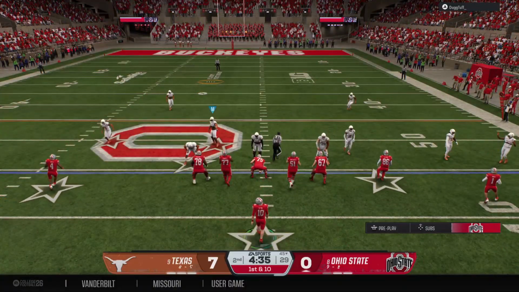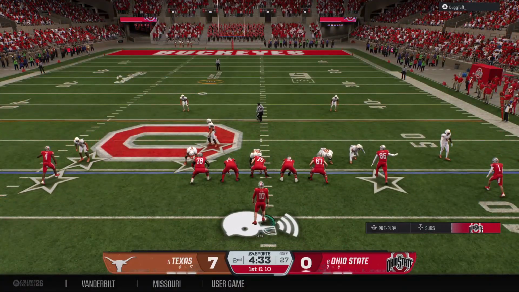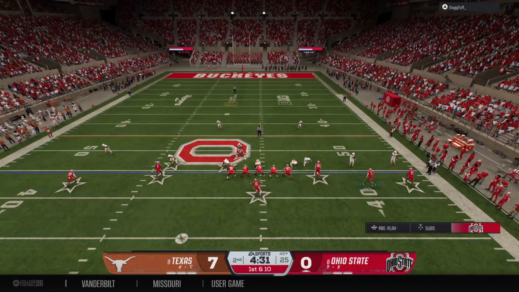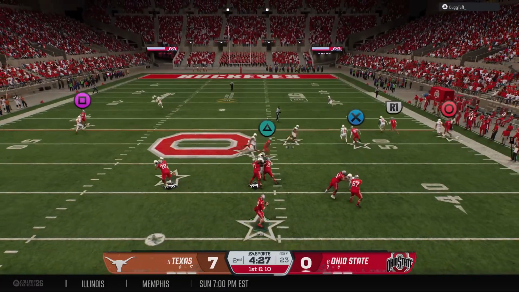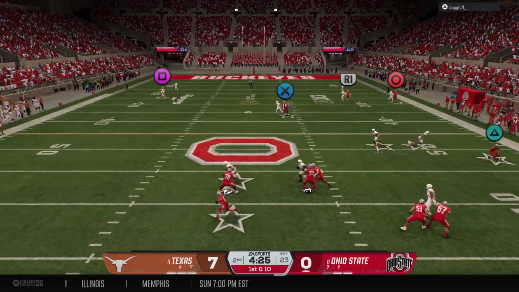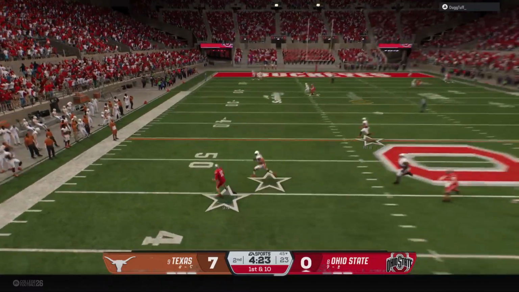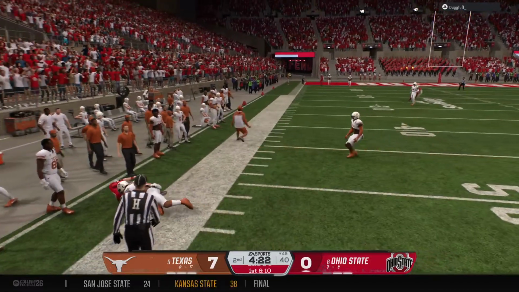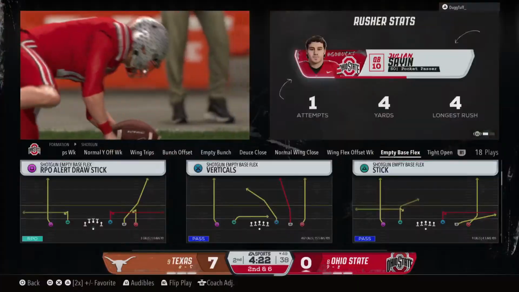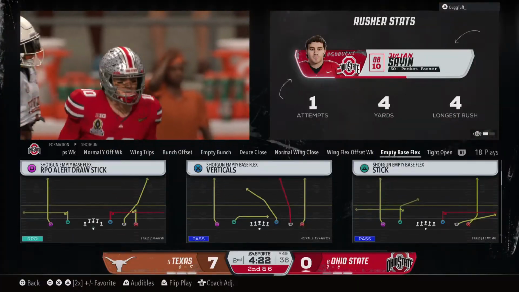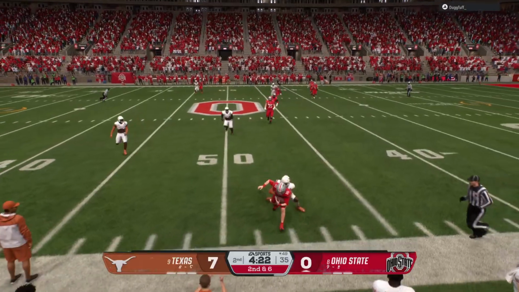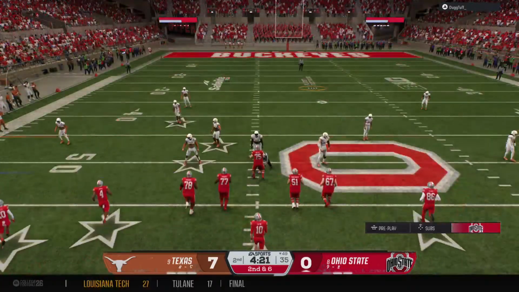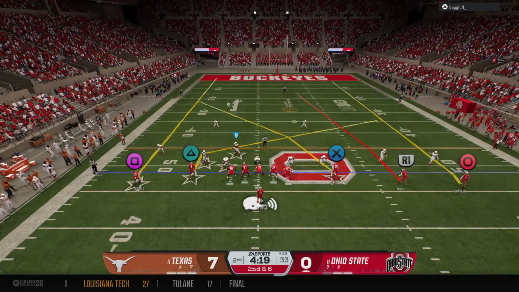Buckeyes looking to keep this drive rolling. On 1st and 10, they'll look to throw it. He escapes the pocket. Looks like he's going to run it. And he'll head out of bounds after a short gain on that run. Good awareness here by this defense, keeping their eyes on the quarterback, knowing that he's a potential threat. They keep him to a short gain.